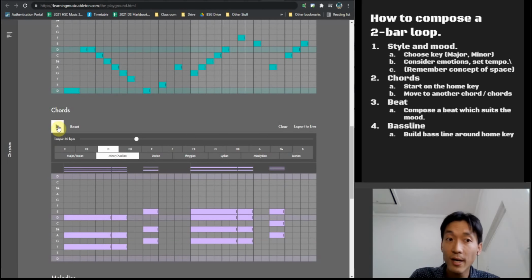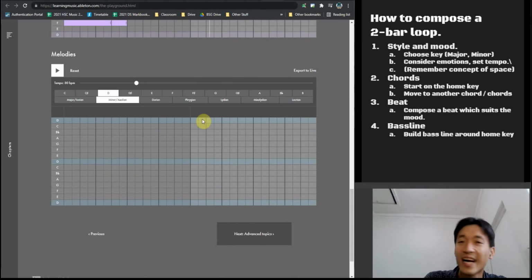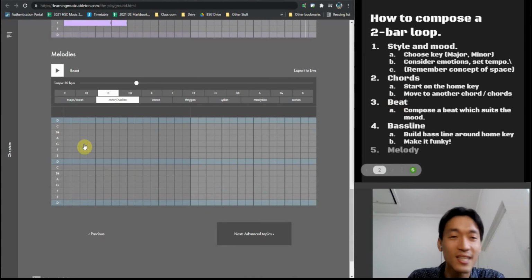Likewise with the chord, you can line it up that way. So just check that the lines are lined up and they're not playing the wrong bar and so on. Alright, let's move on to the last bit, which is the melody.